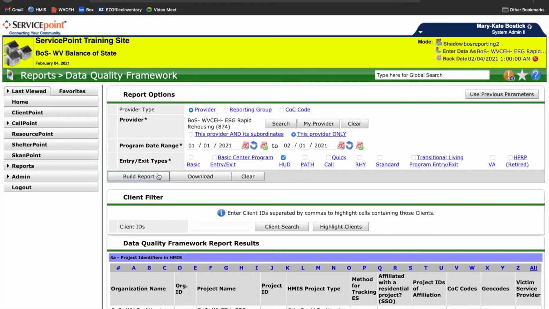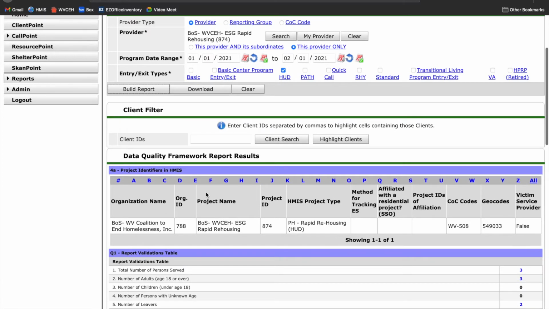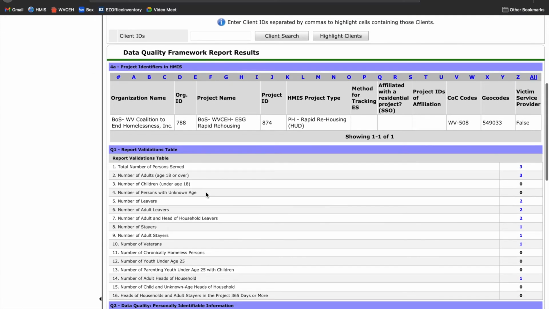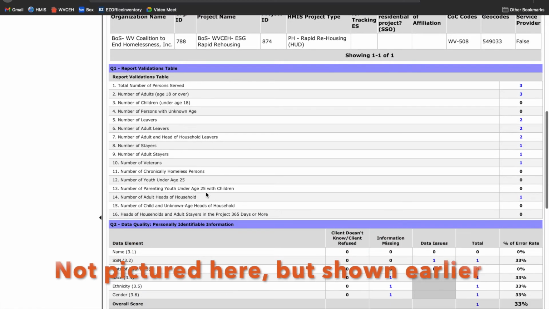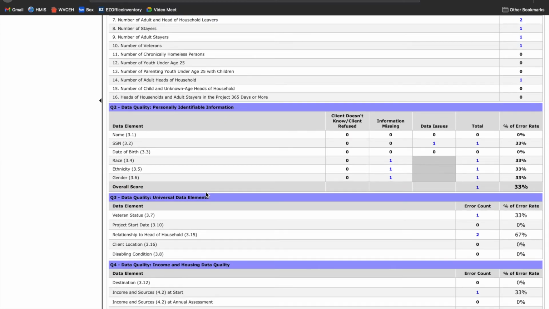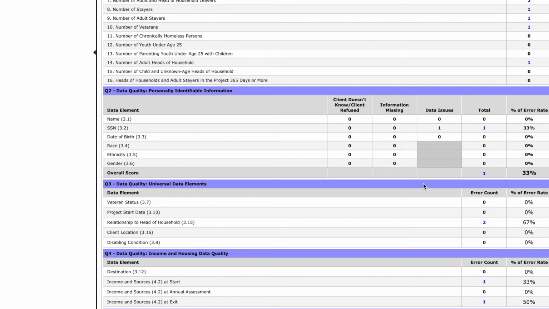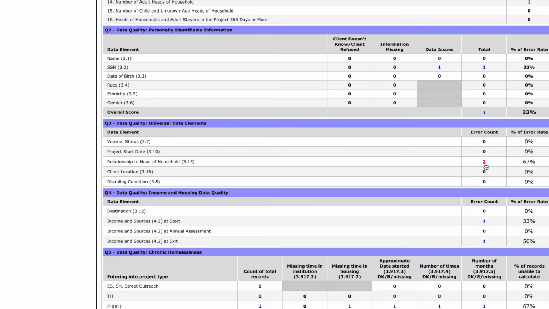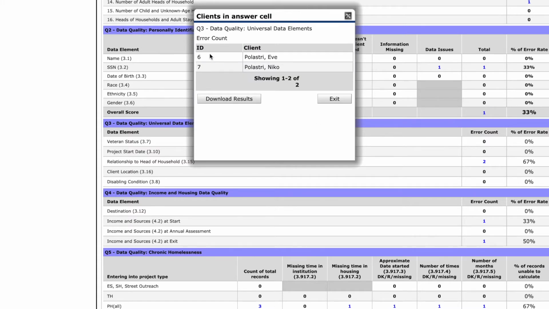You will then see a report currently building in the Report Run History. Now, this may take some time depending on how many clients were served. But once it's ready, click the magnifying glass to view the most recent report. As we see here, there are errors in each one of these categories. This is so we can show you where to fix these. To see which client ID has the error that is pulling, click the number value under Error Count. It will show you both the client ID and the client name for each person who has that specific error.